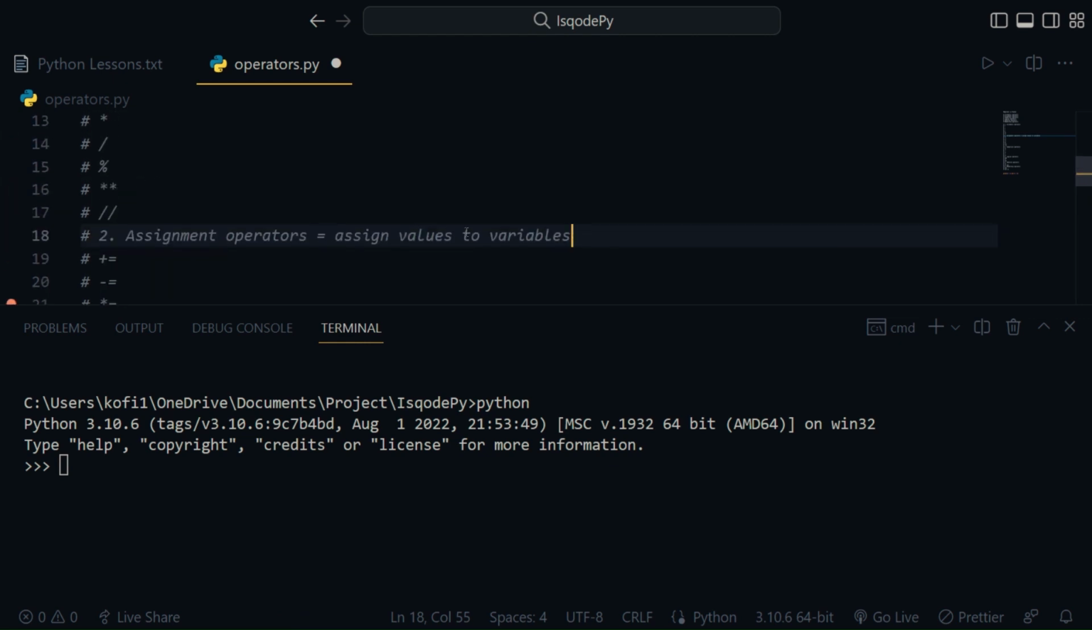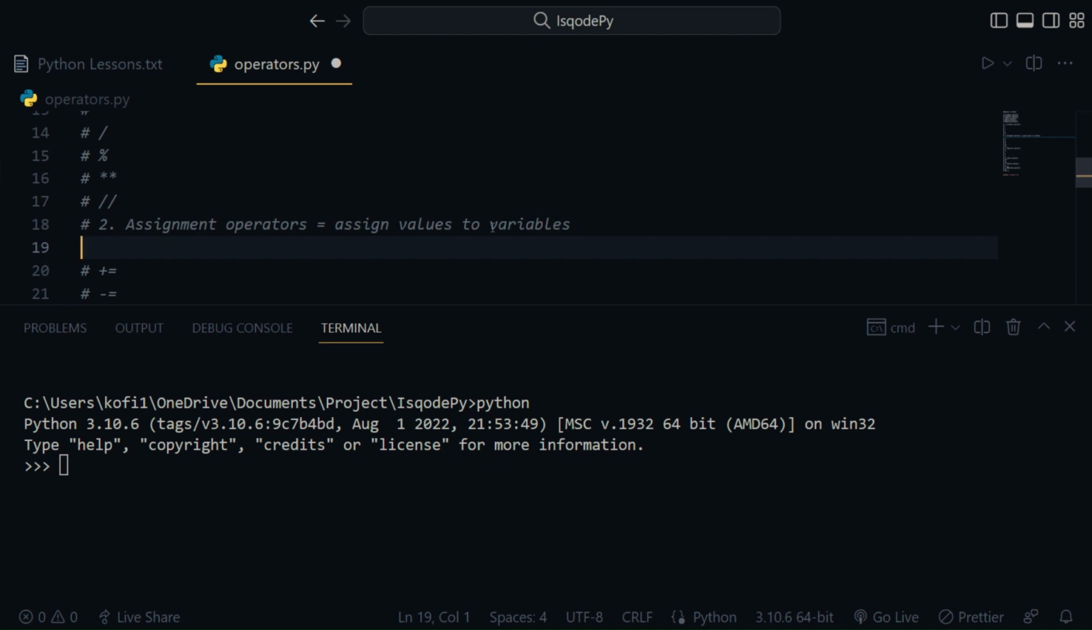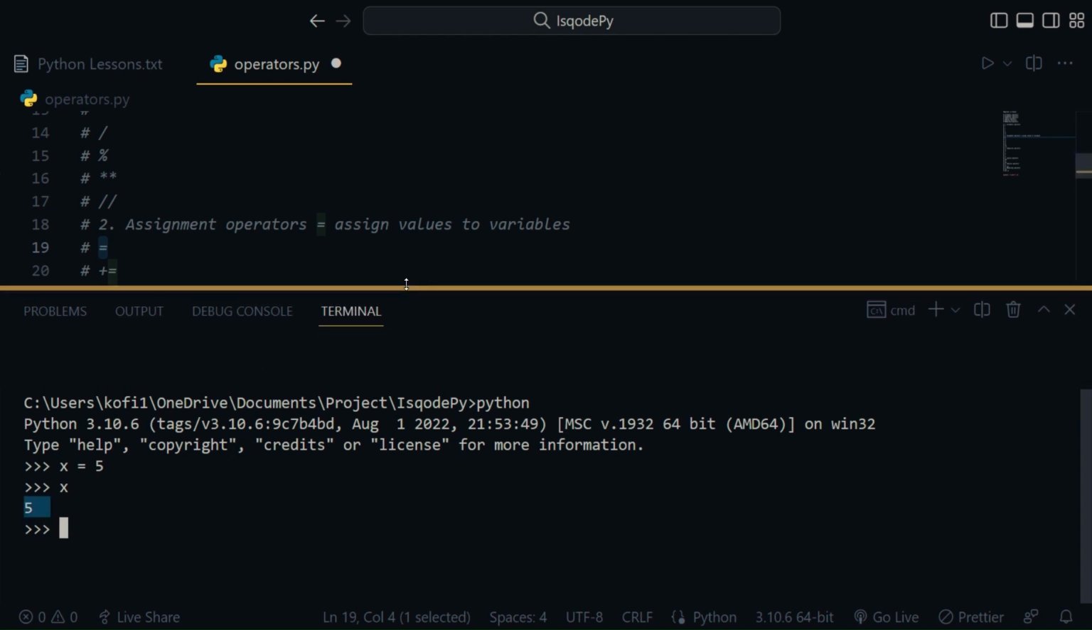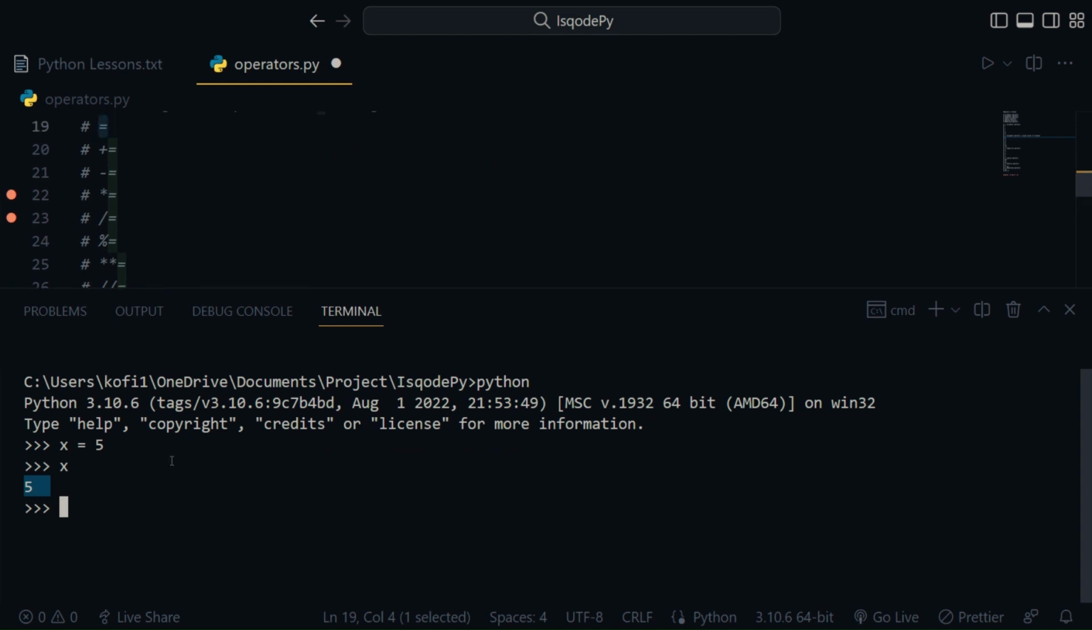Now, let's consider the first one. That's the equal to sign. What the equal to sign does is that it is used to assign a value to a variable. So let's say we have x is equal to 5. We have assigned 5 to the variable x. So you are practically telling the computer that whenever it sees x, it should say it is what? 5. That is how the assignment operator for the equal sign works.